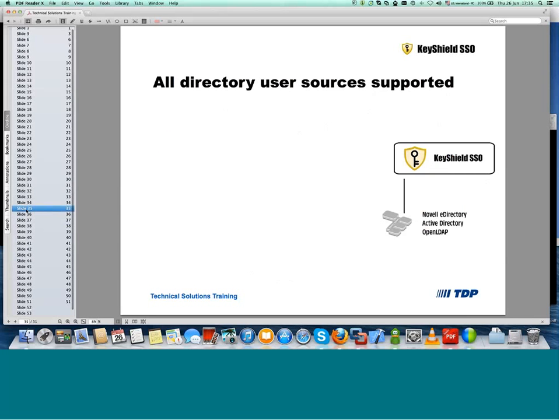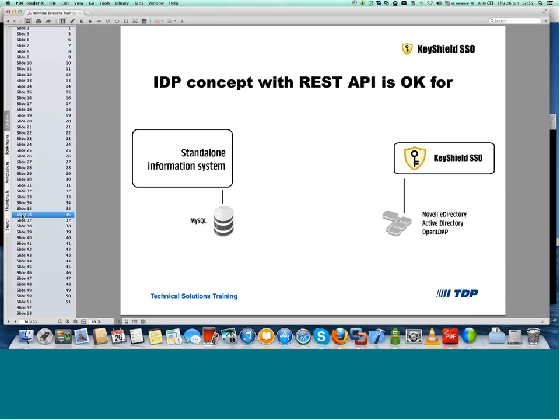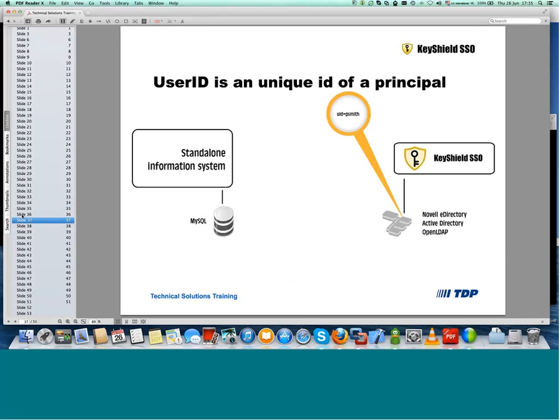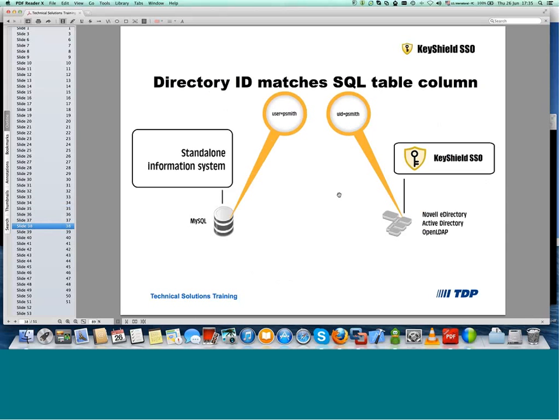So now just a short example how it works with an IDP concept. We support all directories, and any system can be integrated with this SSO. It's really easy. We just have to choose what is the unique identifier of the user, and that same identifier has to be used within the system.